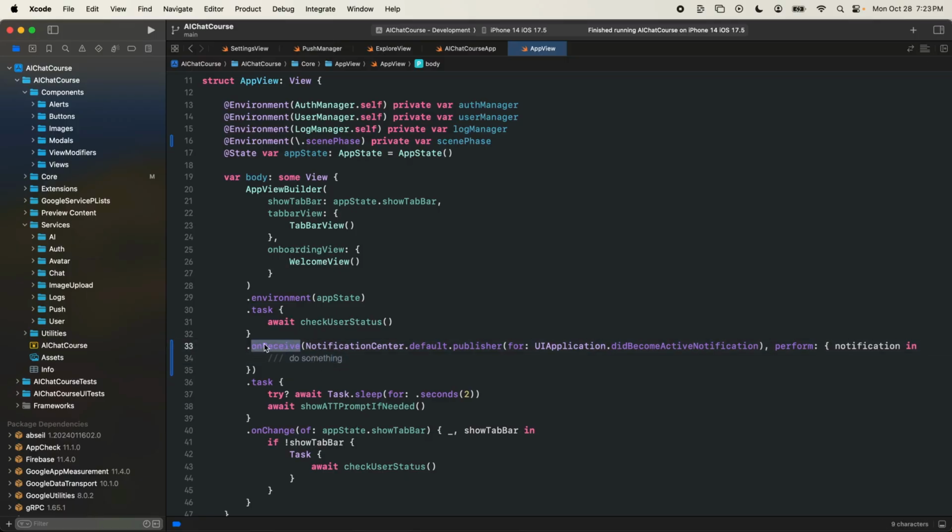Now the caveat here is that this on receive needs to be connected. So I usually just use these at the root of my application, maybe on the tab bar, maybe at the app view at the beginning. If the user opens your app and you have on receive on maybe the chats view, if the chats view is not loaded, then obviously the on receive is not going to work.